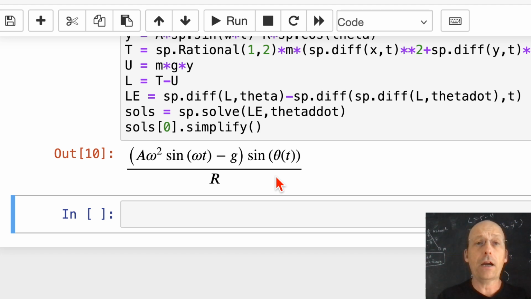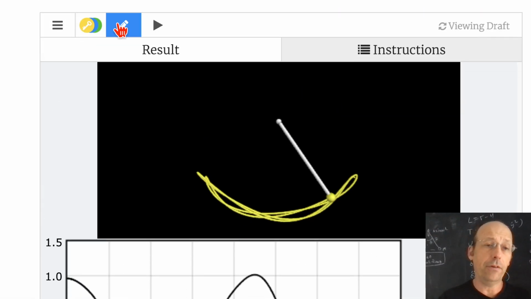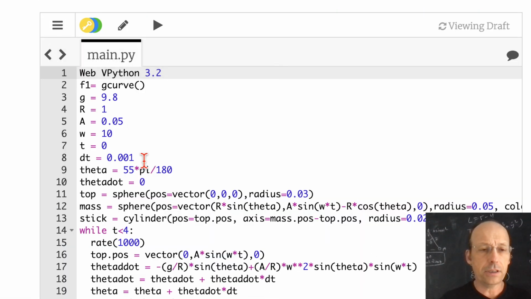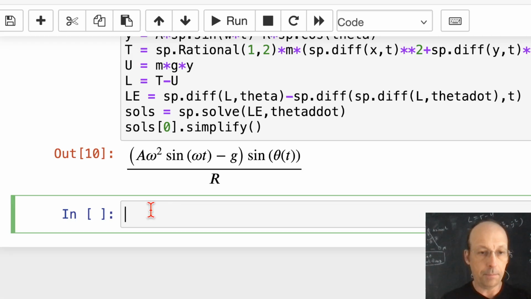So let's just go back over to Web v Python. And I want to get the same values because I don't want to type it. So let's just copy all that stuff, and then go back over here and paste that.